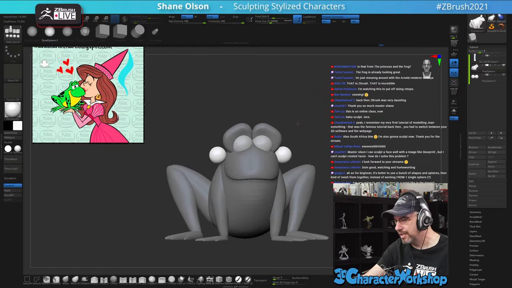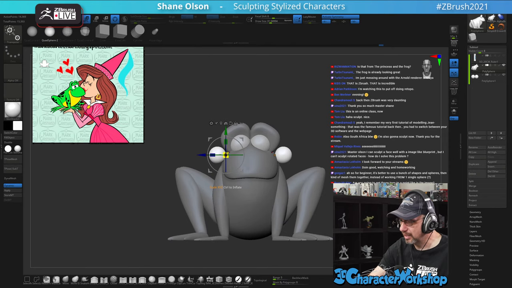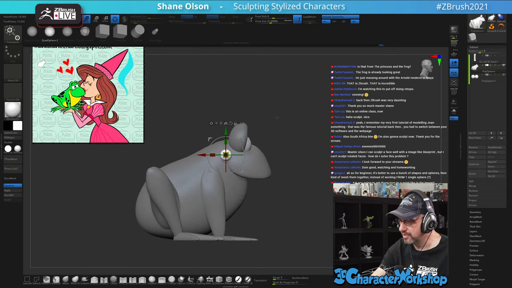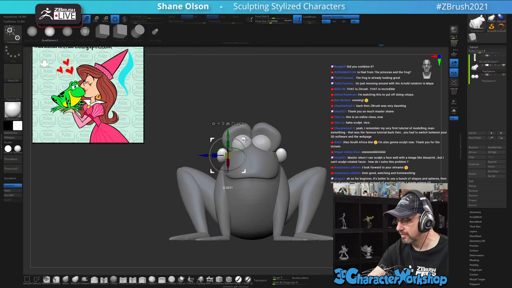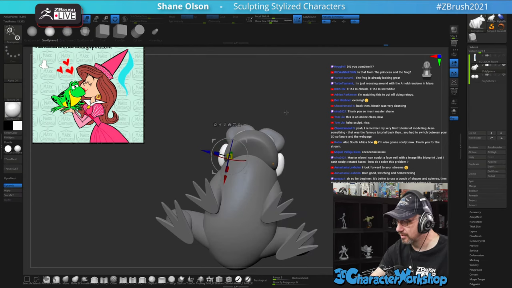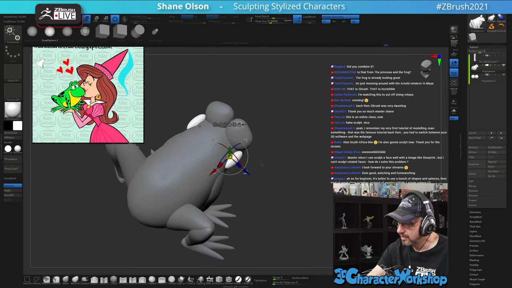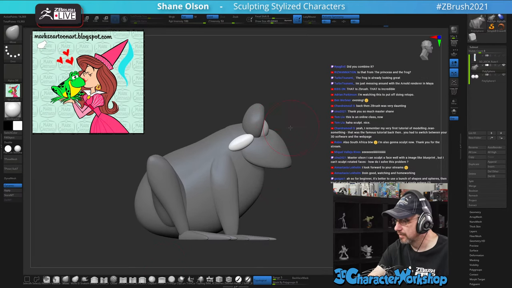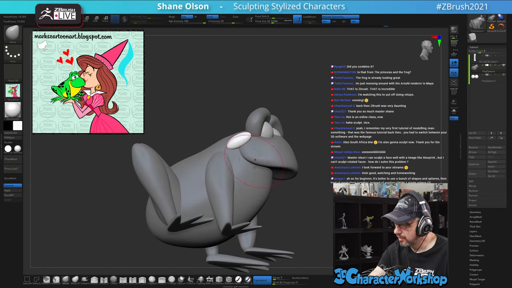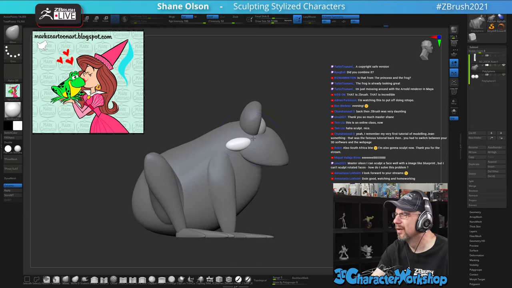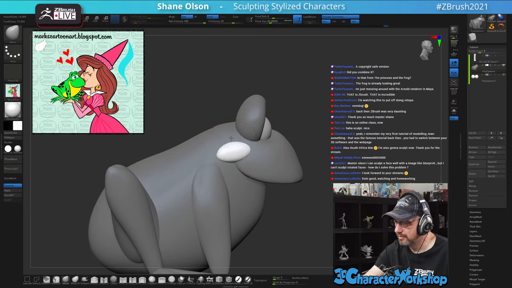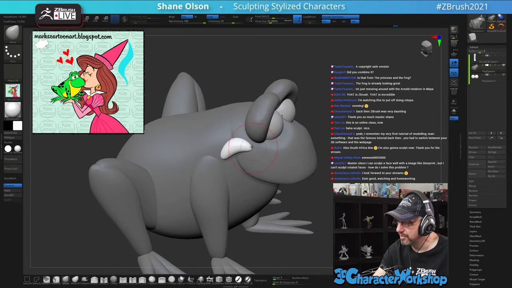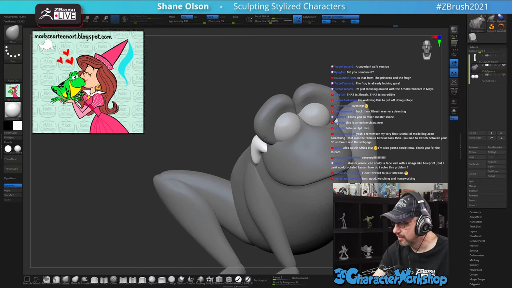That from the Princess? I think it is. It's a version of Princess and the Frog. I mean, it's kind of the story of when the princess kisses the frog and he turns into a prince. Yeah, copyright safe version. It's kind of an original-ish. The idea is not original, but the interpretation is, the design is.